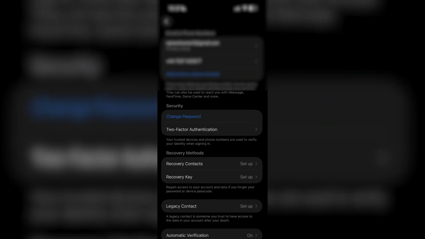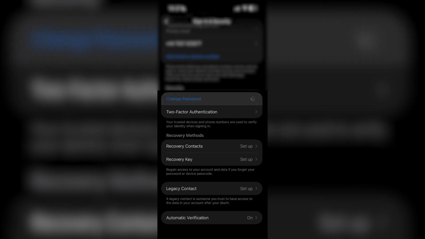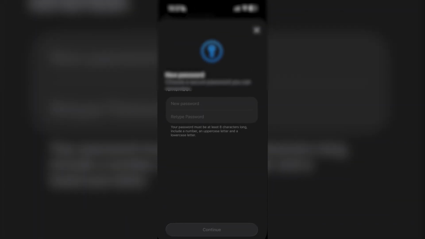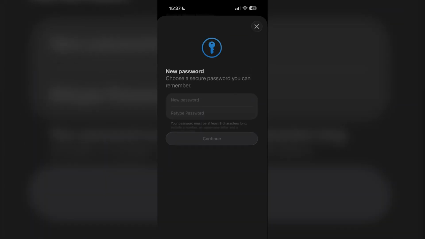And then you're going to see change password as one of the options, like I do right there, right under security. So all I want to go ahead and do is click on change password and then just wait for it to load. Again, it's going to ask for Face ID verification. So just go ahead and give it that. And then you can go ahead and choose a new password if you want to. And yeah, it's as simple as that.